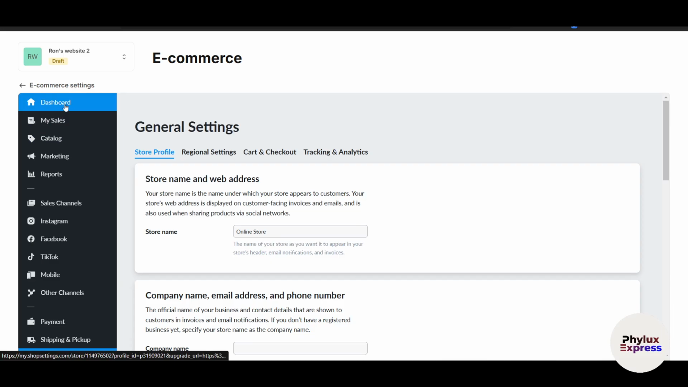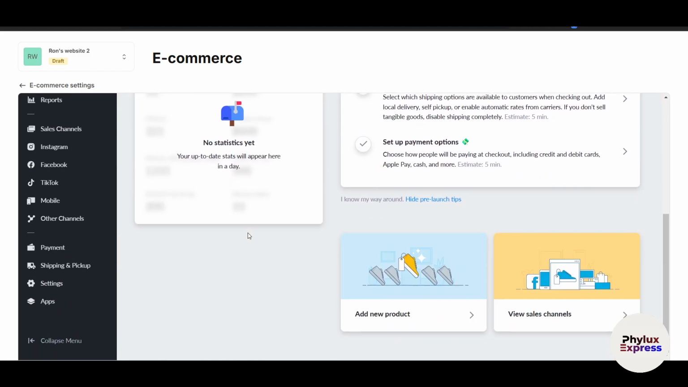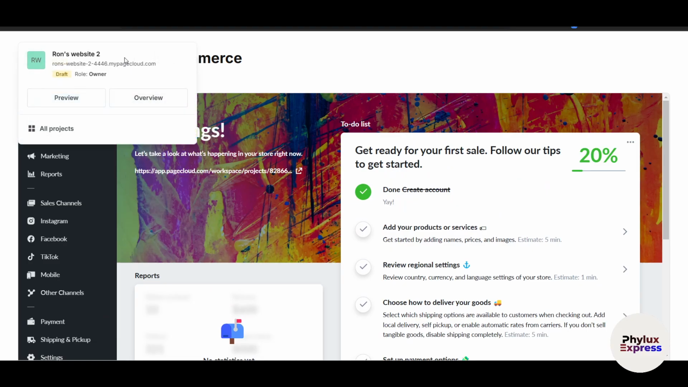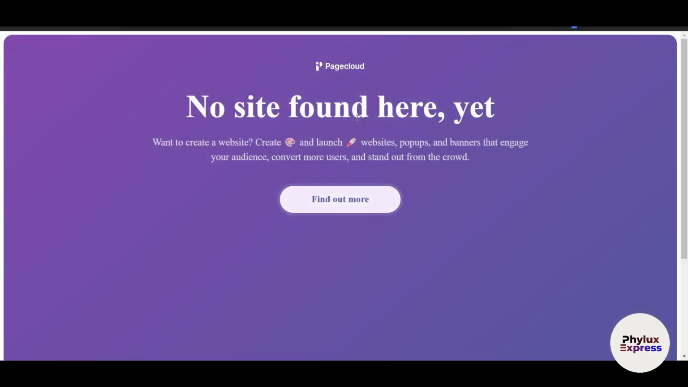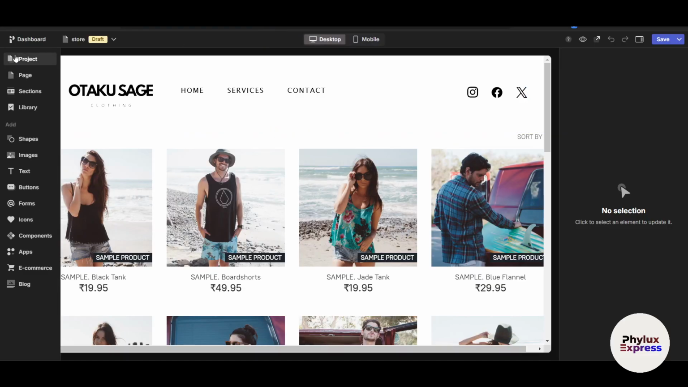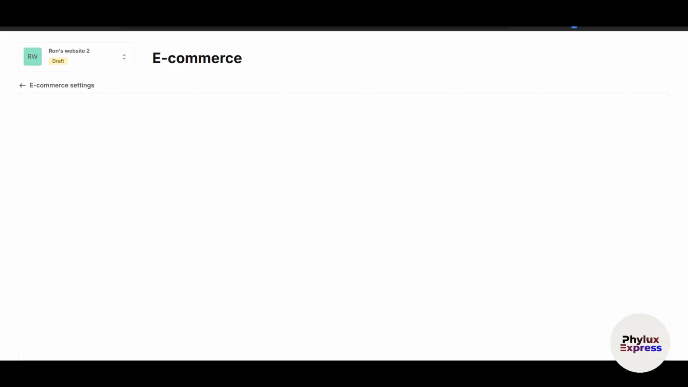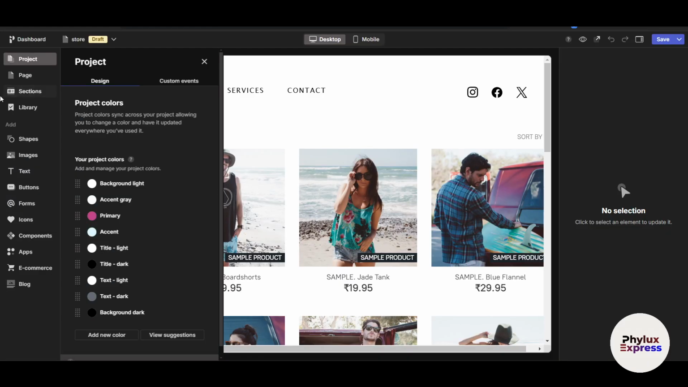So I hope you understood the e-commerce segment part. This is still in the draft. I need to buy a subscription to move forward here, right? And let's say I will just click on preview, and it will take me to no site found here because I didn't link my domain, right? Now once you are happy with it, let's go back to our website here. Automatically, once you do all the changes, it will show up on your store here.